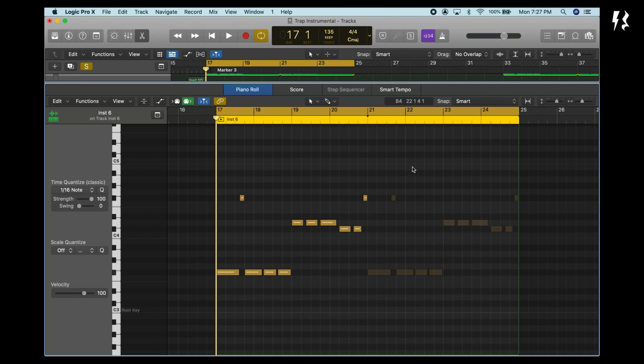Now that we got our melody and our chords, the next thing I like to do is move on to our bass. I like to base it off of the roots of the chords, and two of the biggest things I love to do in my trap instrumentals is add syncopation and octave jumps.